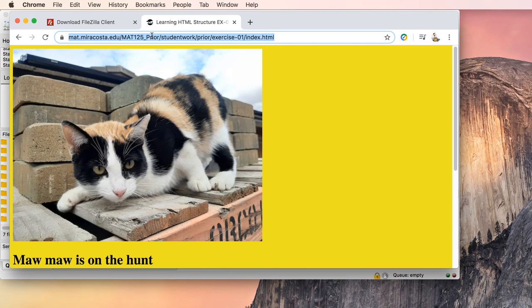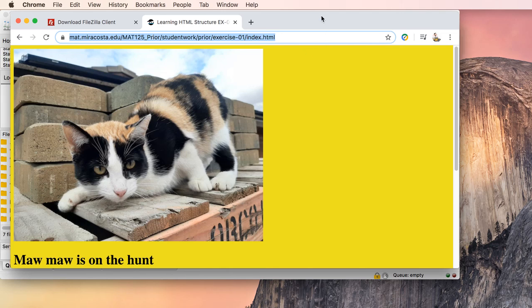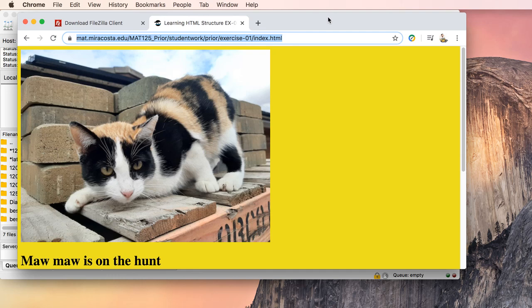All right, so that's how to find and install Filezilla, and then how to set up a site and connect to the MAT server.